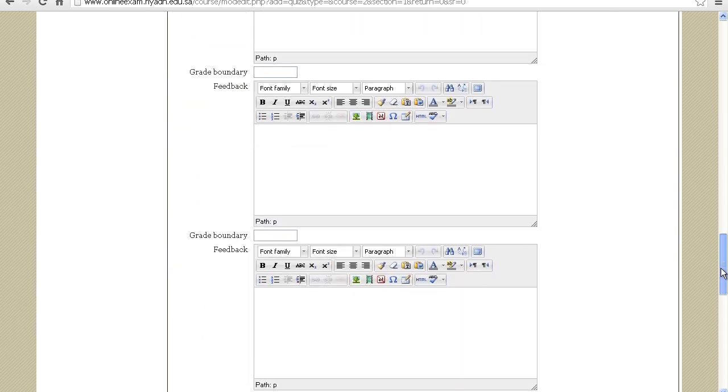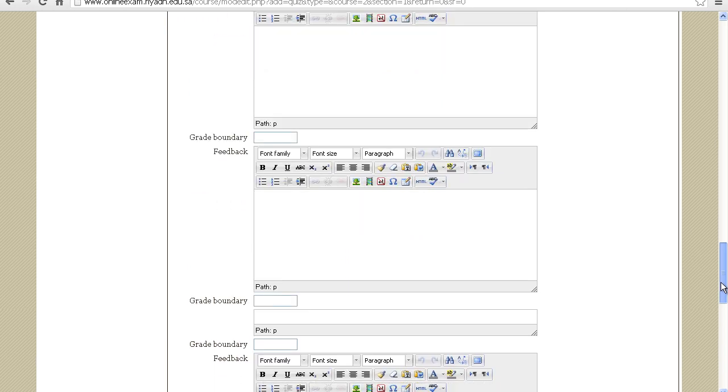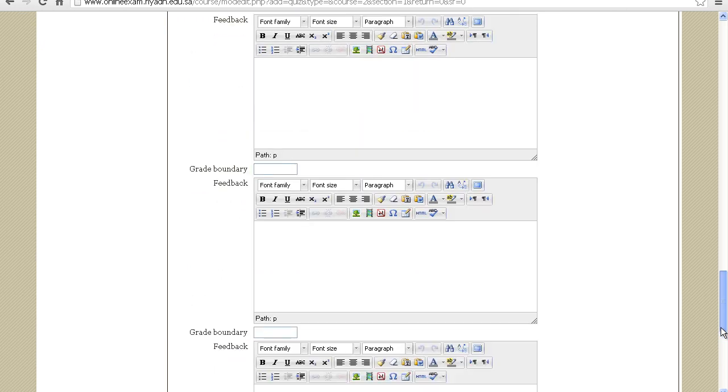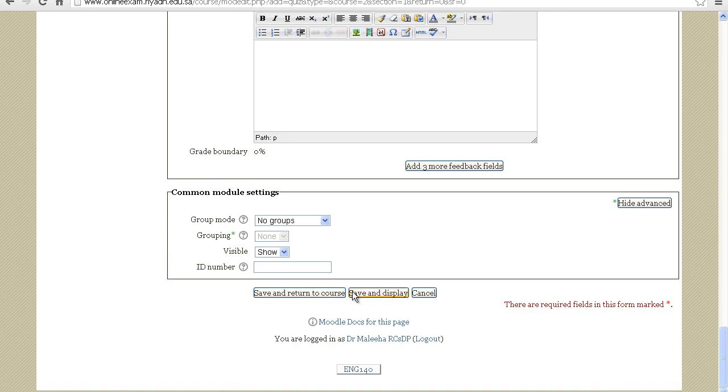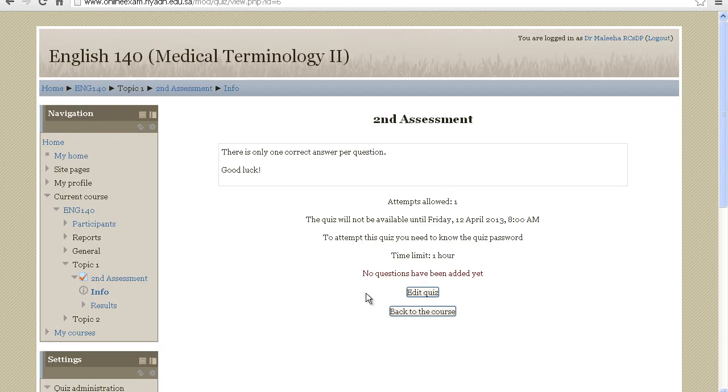Now that we've completed all the fields, we've created a shell for our second assessment exam, and now we will save and display this exam. Okay, now I've created a shell or an outline for my second assessment exam. Remember, I entered some information in the introduction field. There's only one correct answer per question, and good luck. This shows up on the first page of my second assessment.